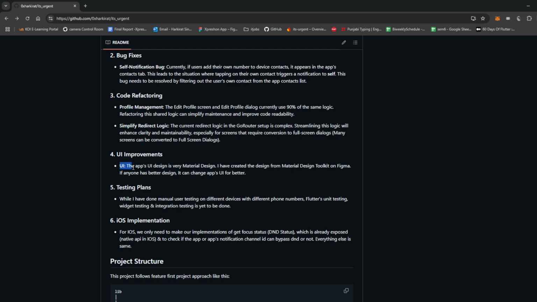I have done it on Firebase local emulators. I haven't made an account on real Firebase after uploading the functions to the real Firebase. But Flutter's own testing, like unit testing and widget testing, is yet to be done because it's a very tiresome task. And lastly, I don't want to leave the iOS users behind.